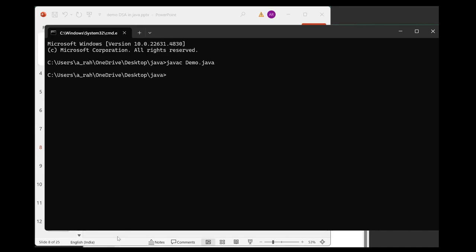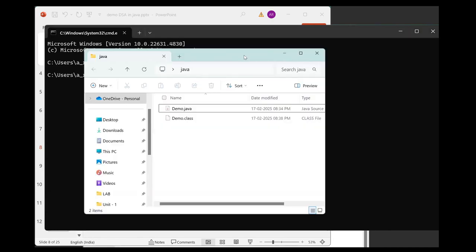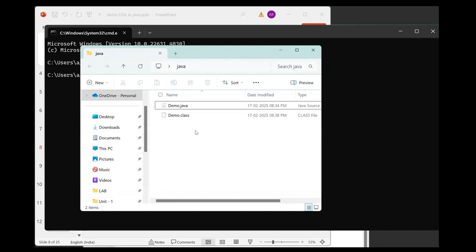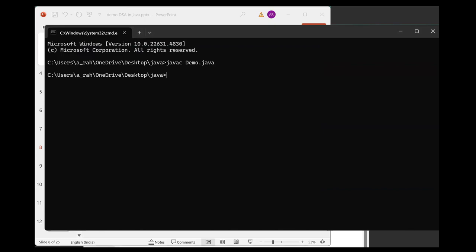So once the compilation is done properly, if you go back to your folder or your working directory, you will be able to see the class file. The type of the file is class file, with the extension .class. What is present inside that? The bytecode will be generated, and while running the code, actually this class will be used. Now the demo class is already created. Now I have to run the code. So I will be running using the java command and then demo.